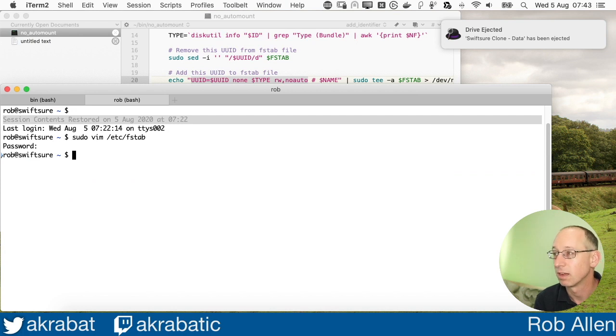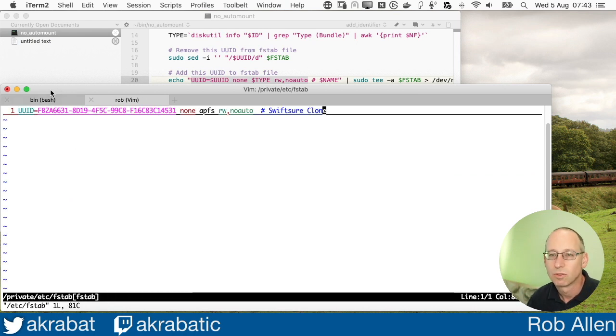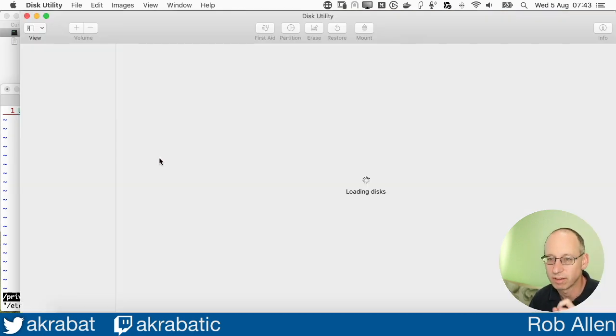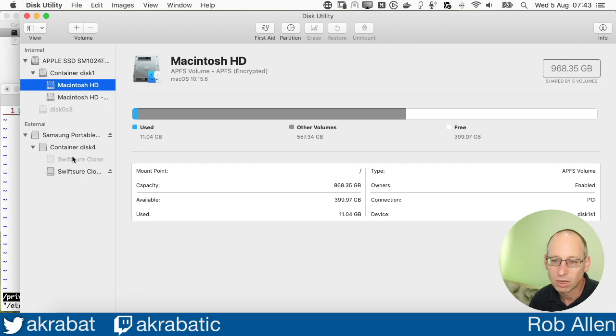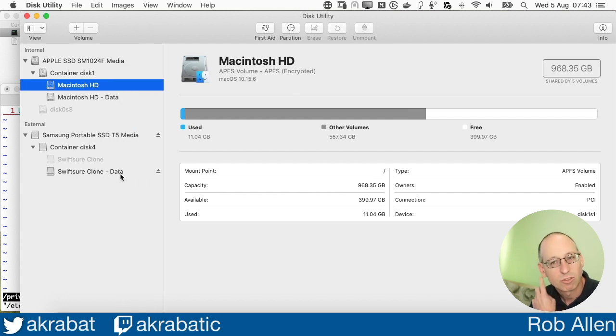Unplug again. Oh yes, you can see from that message what my current problem is. Although I've now, via fstab, stopped it auto-loading Swishaw clone, there's a hidden volume on this APFS drive called Swishaw clone data, which we can see if we go to Disk Utility. See here, Swishaw clone is no longer loaded, but Swishaw clone data is. If I make that bigger, you can see, there you go, Swishaw clone data.